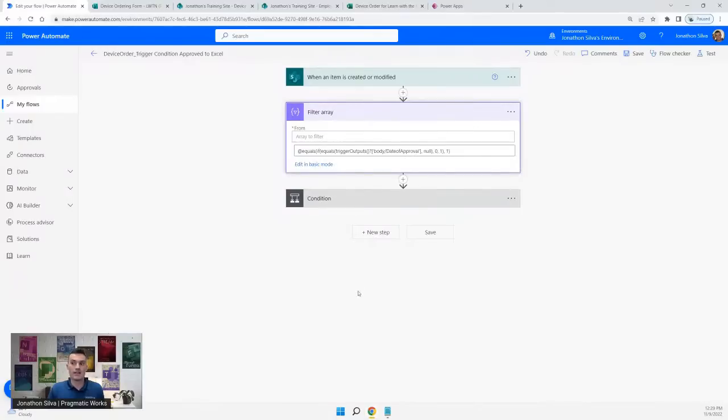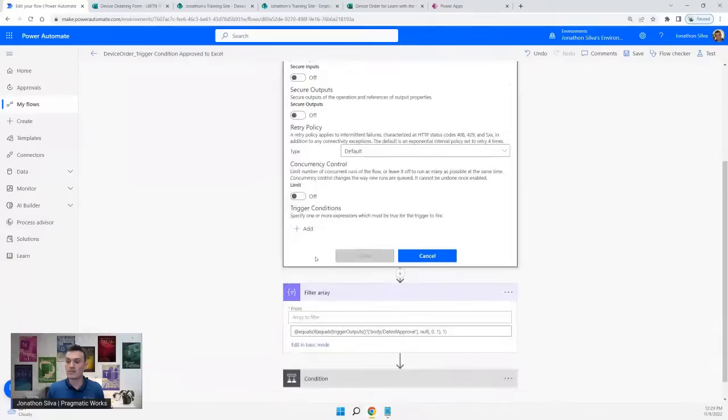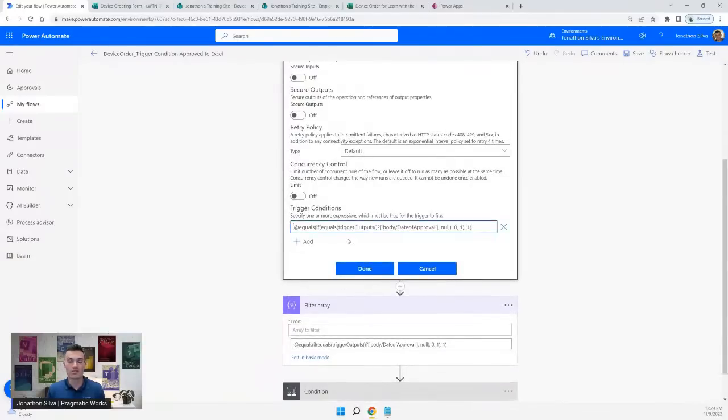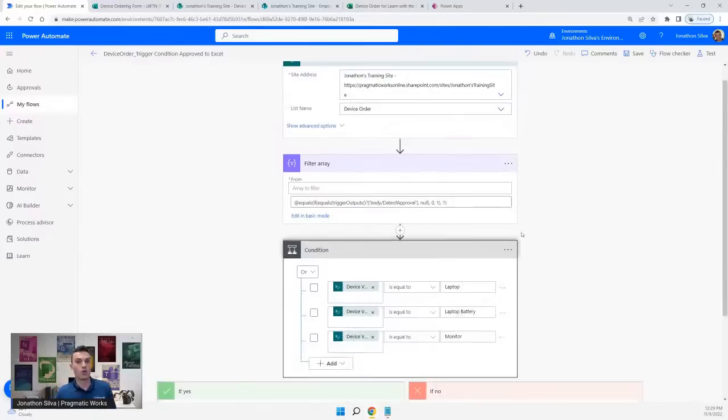If I put in here edit in advanced mode, look what I've just generated. That right there is the code I can use to copy and paste inside of my trigger condition. So now all I have to do is come here in my, when an item is created, go into my settings, and we can come in here for trigger conditions and paste right there. Automatically set up in the format we need. Nice and simple to use. I can hit done. And I have now gotten rid of all those extra conditions and compose actions, anything that I need inside of this in order for this flow to run.